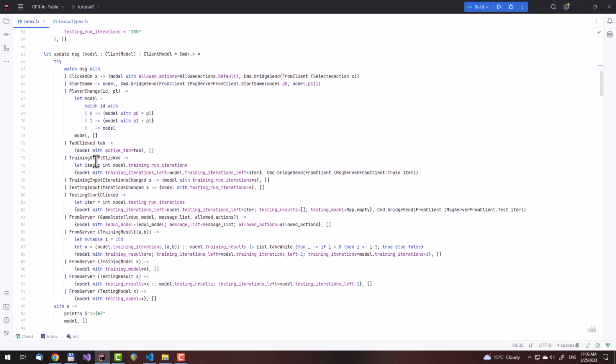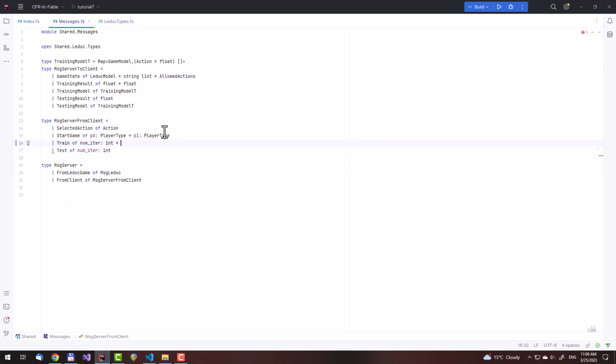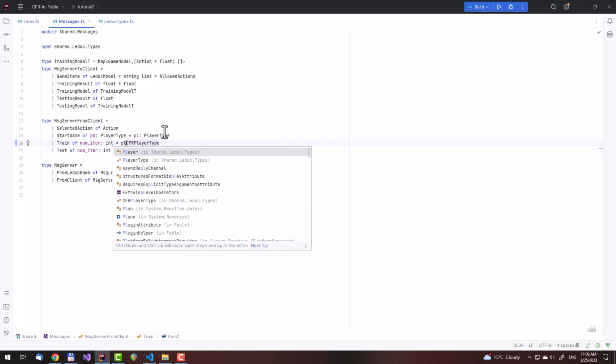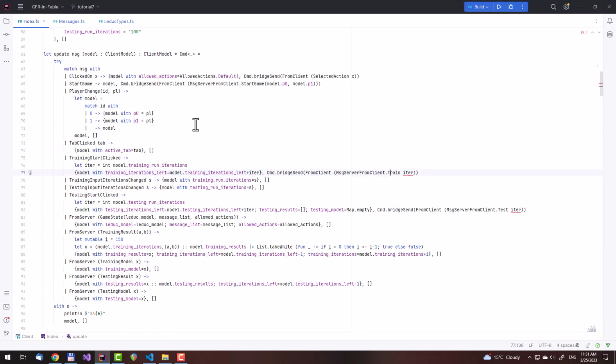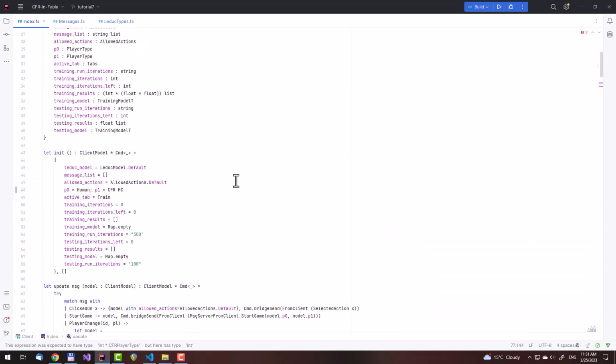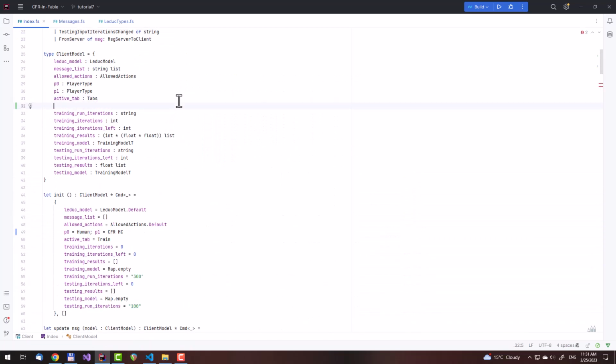We'll make the Monte Carlo player the default on the opposing side. We might as well extend the types of the messages being sent to the server, so the agent type is being sent as well. Now, if we go back to the index.fs file, you can see that the message is now expecting a player type to be passed in as well.